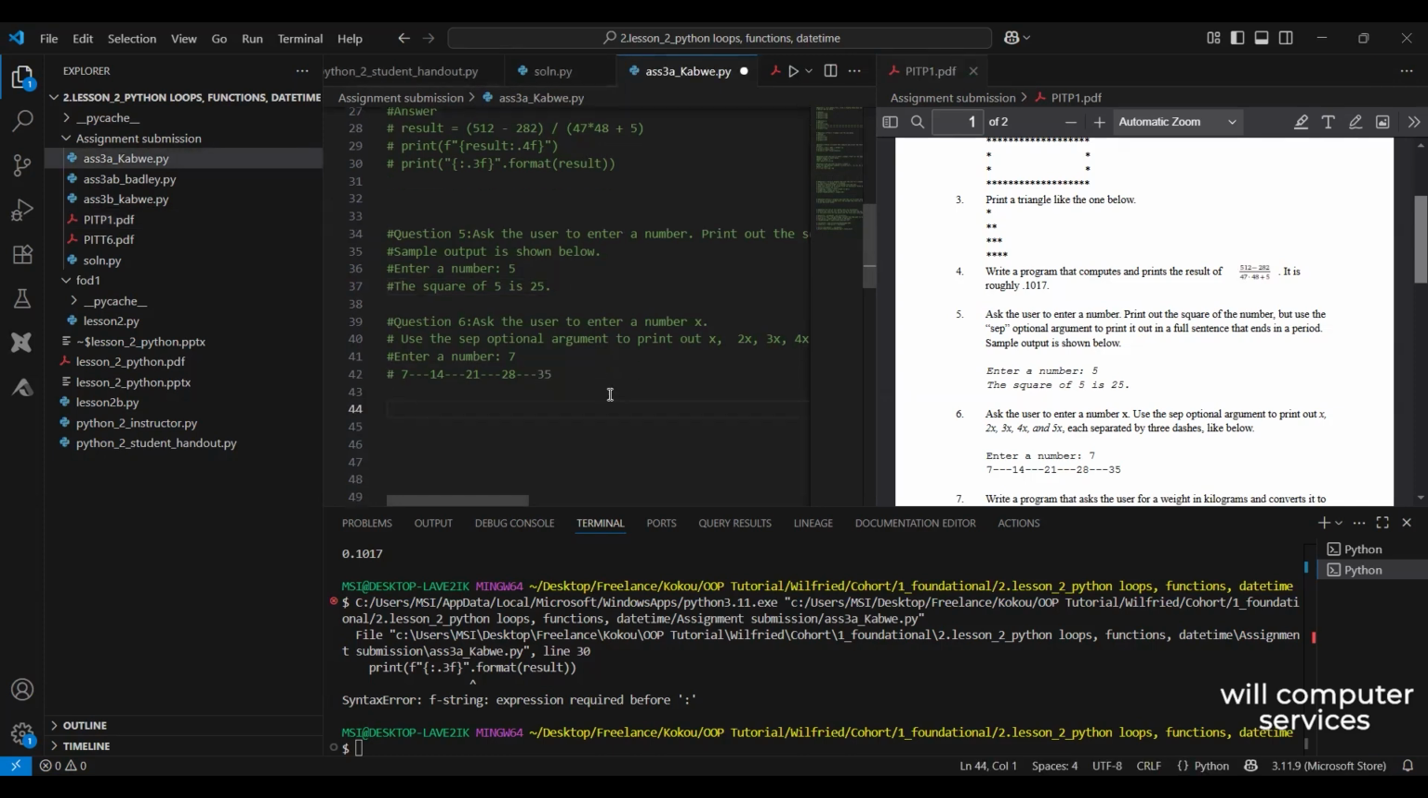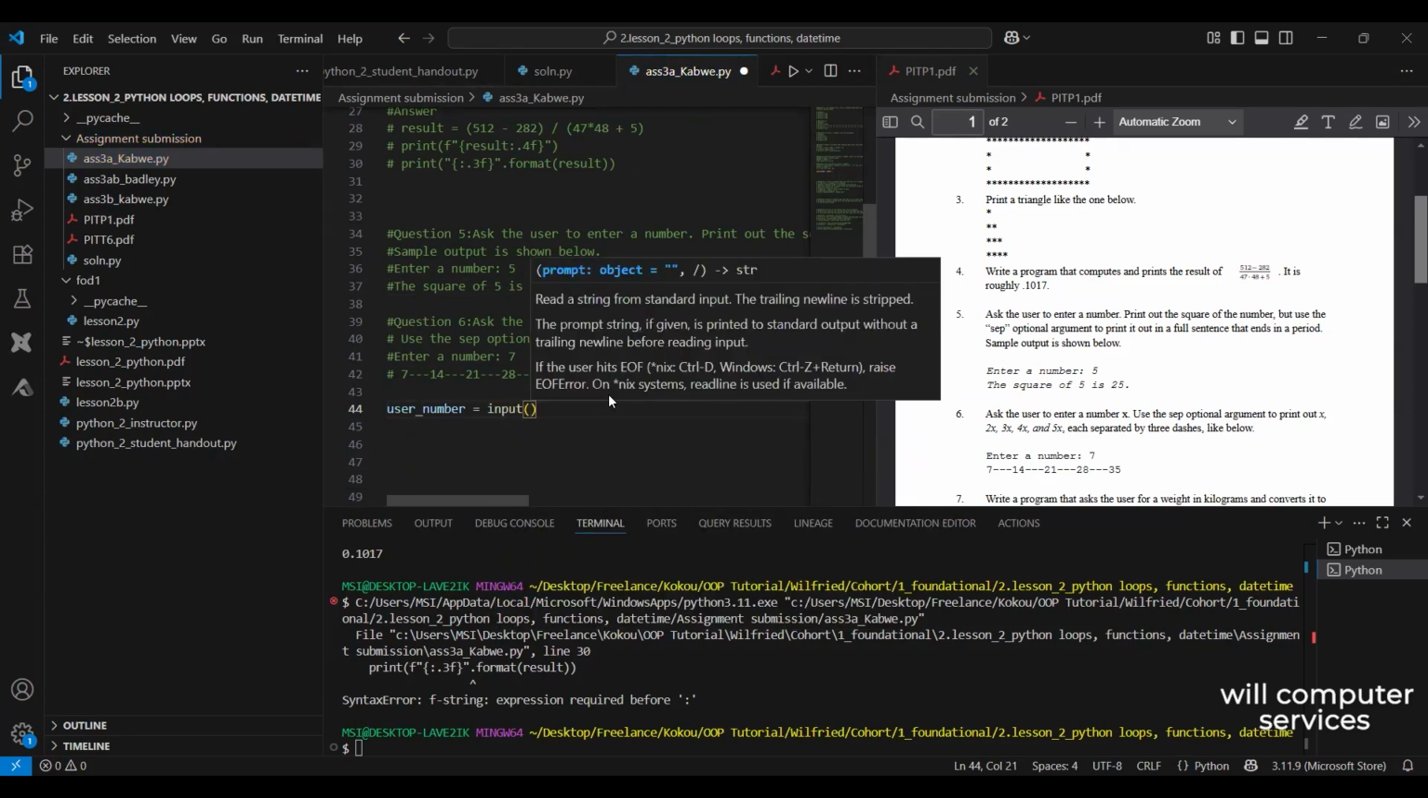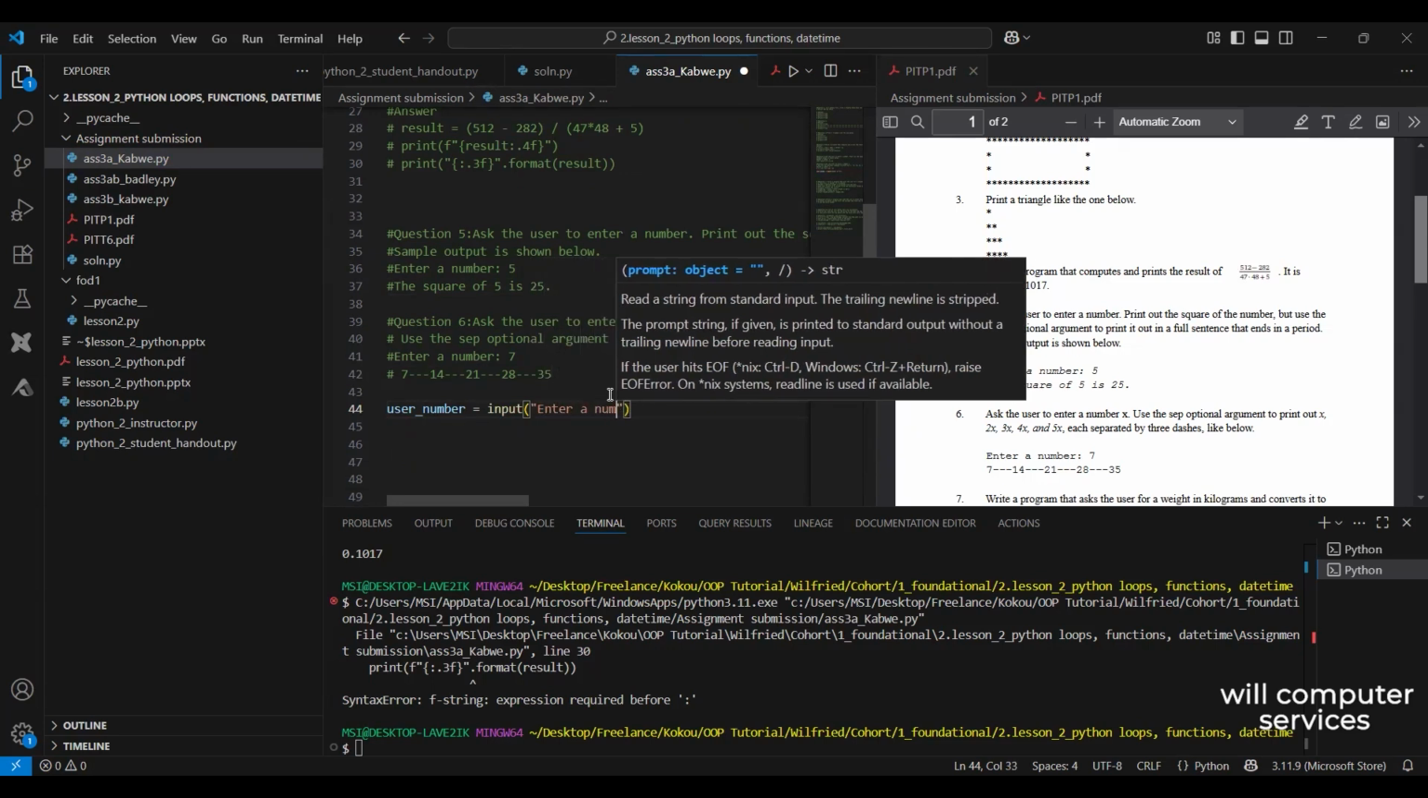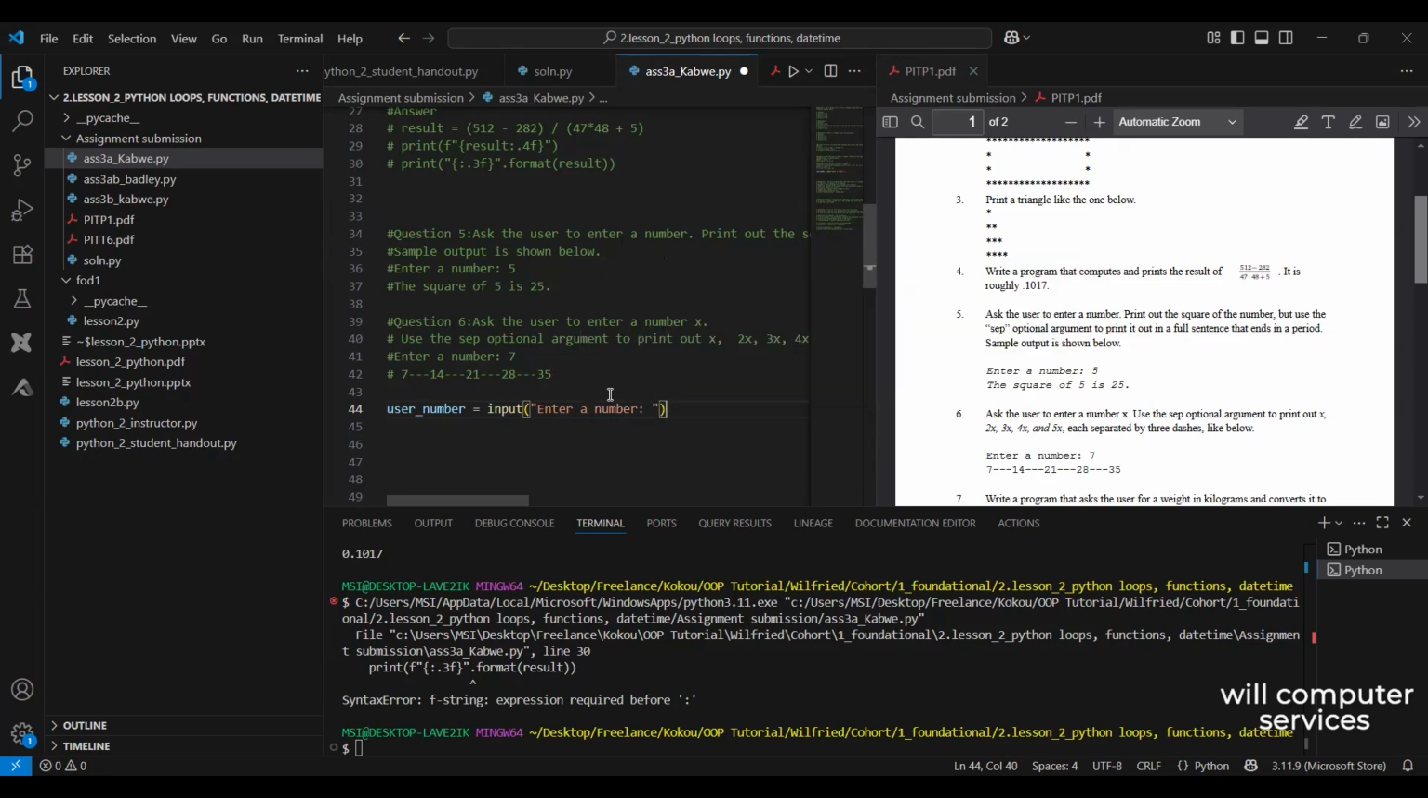Ask the user to enter a number. That means you need to ask the user for something, and let's call it user number. I will say input, then the input is the function you use to ask the user for something in Python. And that's the right prompt. We have to tell the user what we're expecting them to enter, right? So we say, enter a number. We've done that part.